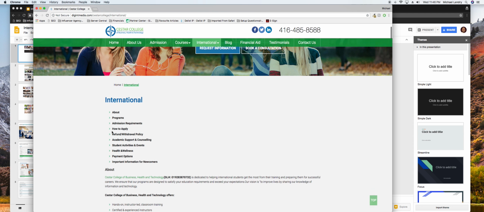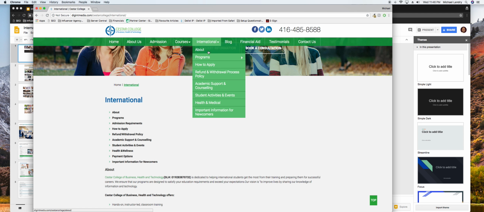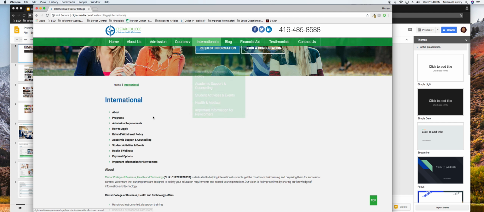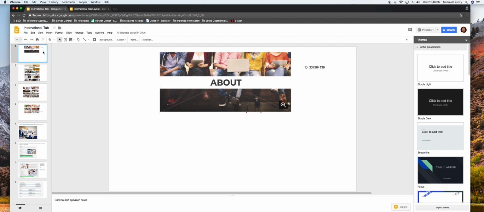We're still going to have something like this, except it's going to take the form of about, programs, paralegal, mobile application developer, hospitality management, personal support worker, how to apply, refund and withdrawal process policy, and so on. But they don't want it like this with just links. What they actually want is something a little bit more visual. So what we want to do is come up with something like this.